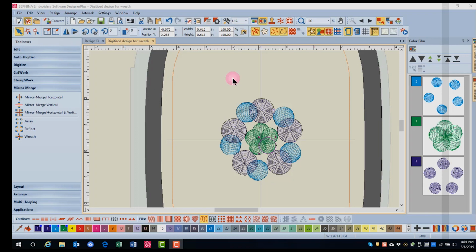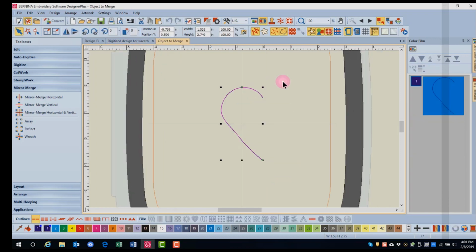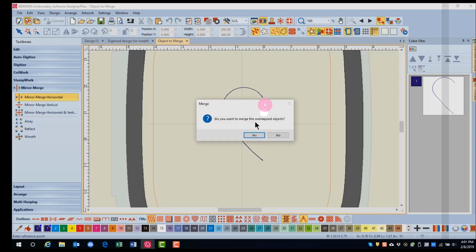Let's look at another type of design. I've created a half heart design, and let's mirror merge this. If we want to create one object, then we will choose to merge. I'll select Mirror Merge Horizontal and click on the screen when the designs touch. When offered the opportunity to merge, I'll select Yes.